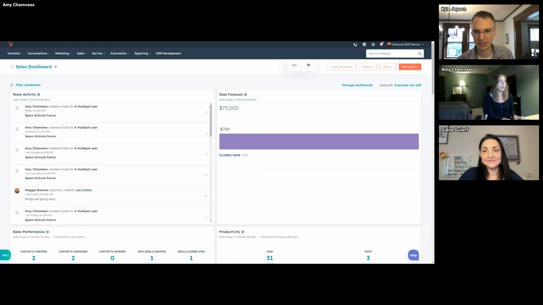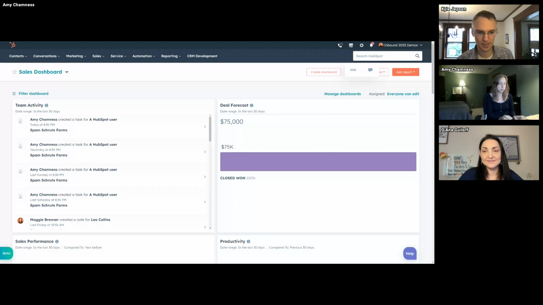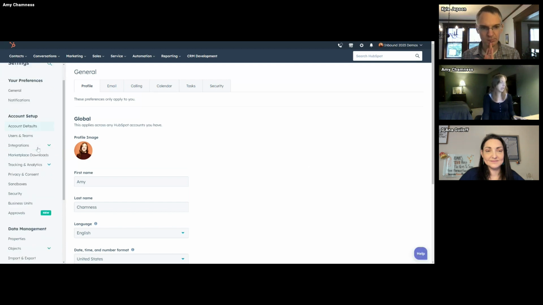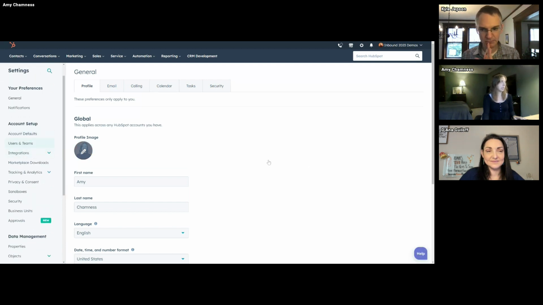We can talk about the seats piece more explicitly here in the first part of the demo, which is talking about the user record and creating users. I'm going to jump into the settings of my demo portal here, and on the left-hand side jump into users and teams.